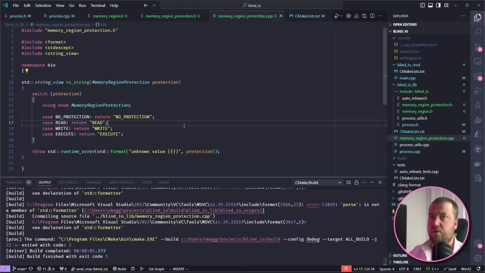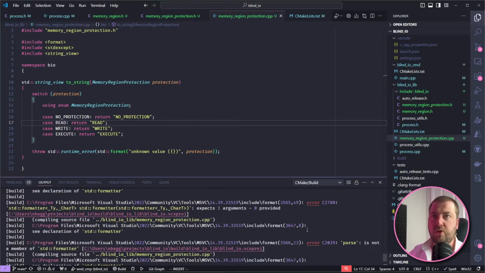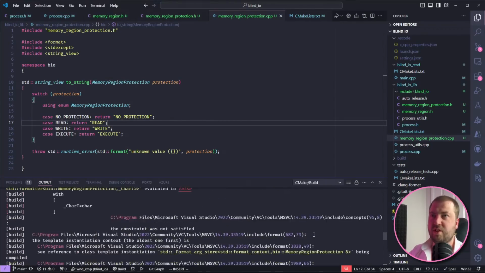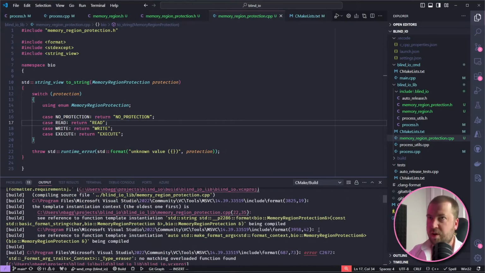Pass is not a member of std format. I never said it was. I never said pass was a member of std format. What is going on here? Is this because I've upgraded my compiler and it's now grumpy?